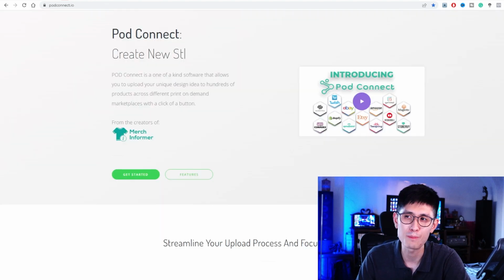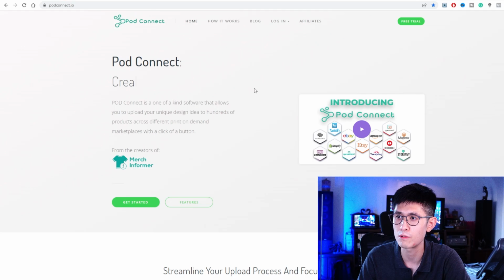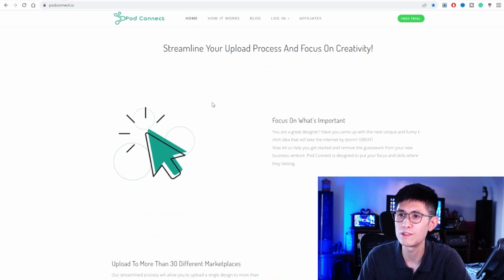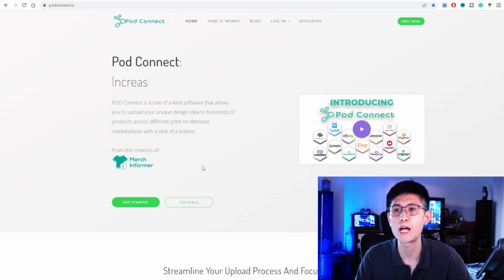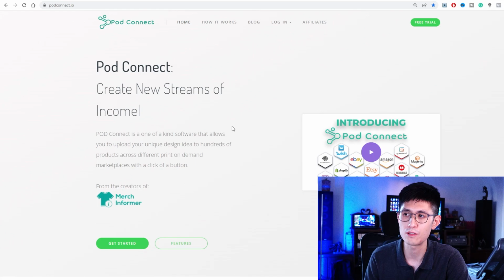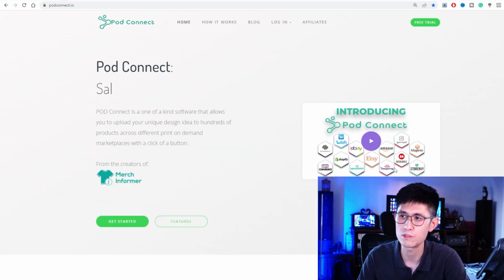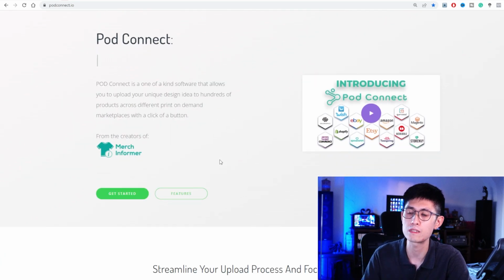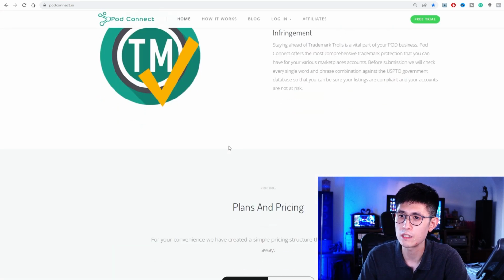Anyhow, another platform that I think is pretty helpful that I want to cover is Pod Connect. This is the platform, the software rather, that allows you to automate uploading onto these different websites, right? And even if you only use this for Redbubble itself, it can still be very helpful because it actually automates uploading.